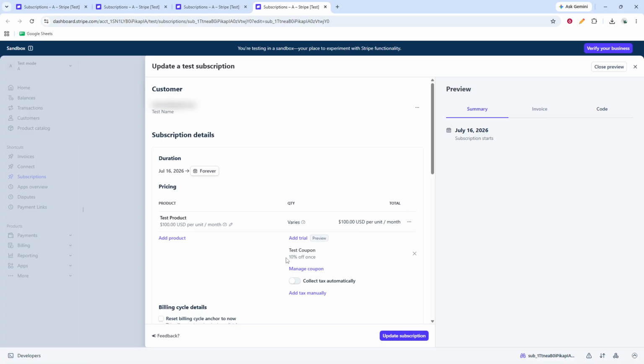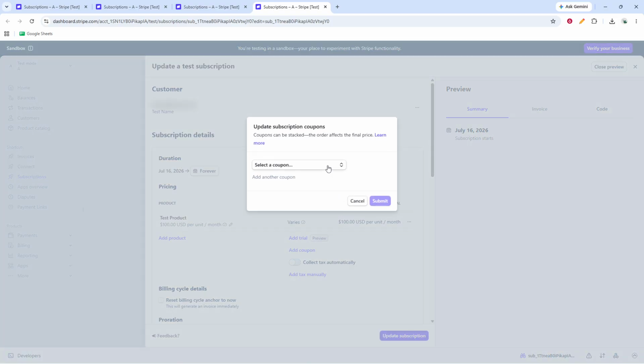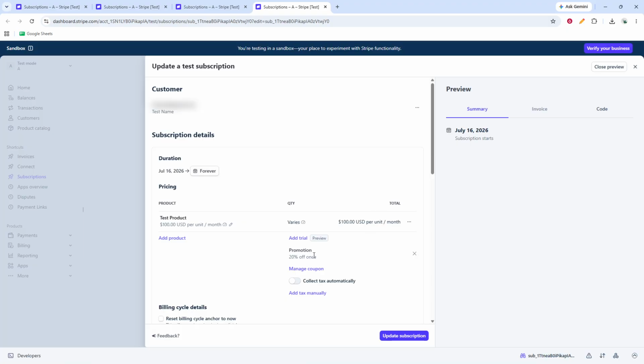This is helpful for confirming the billing amount, especially if the discount only applies for a limited time or changes the total on the next renewal. If the discount appears in the subscription details or on the upcoming invoice, then the coupon has been applied successfully. At that point, the subscription is updated and the customer will receive the adjusted pricing based on the coupon settings in Stripe. That covers everything you need to know.